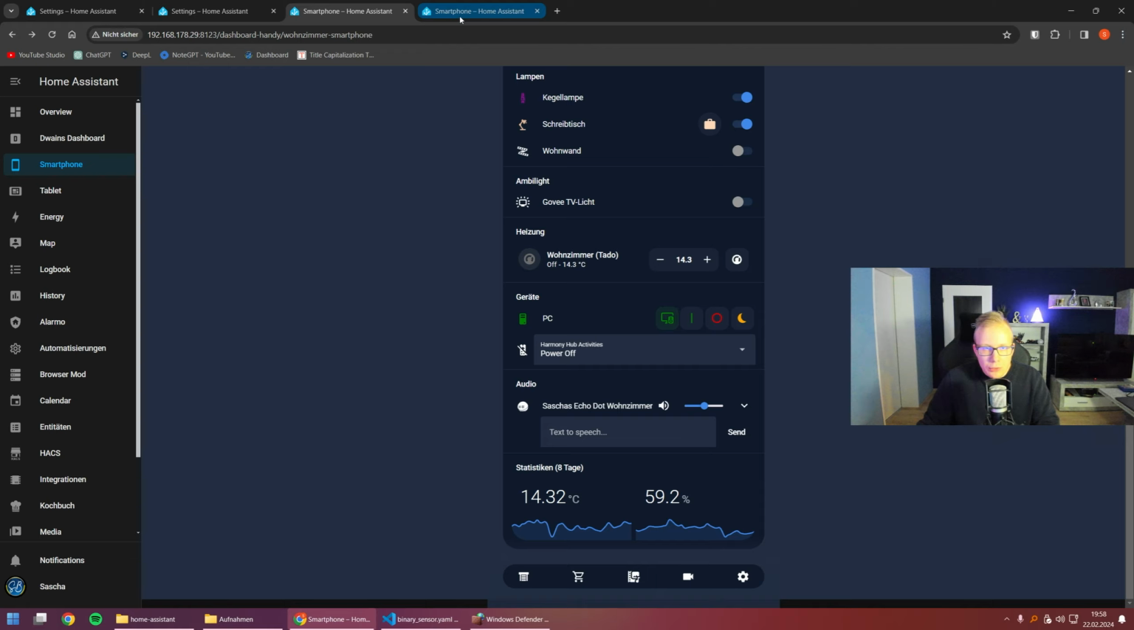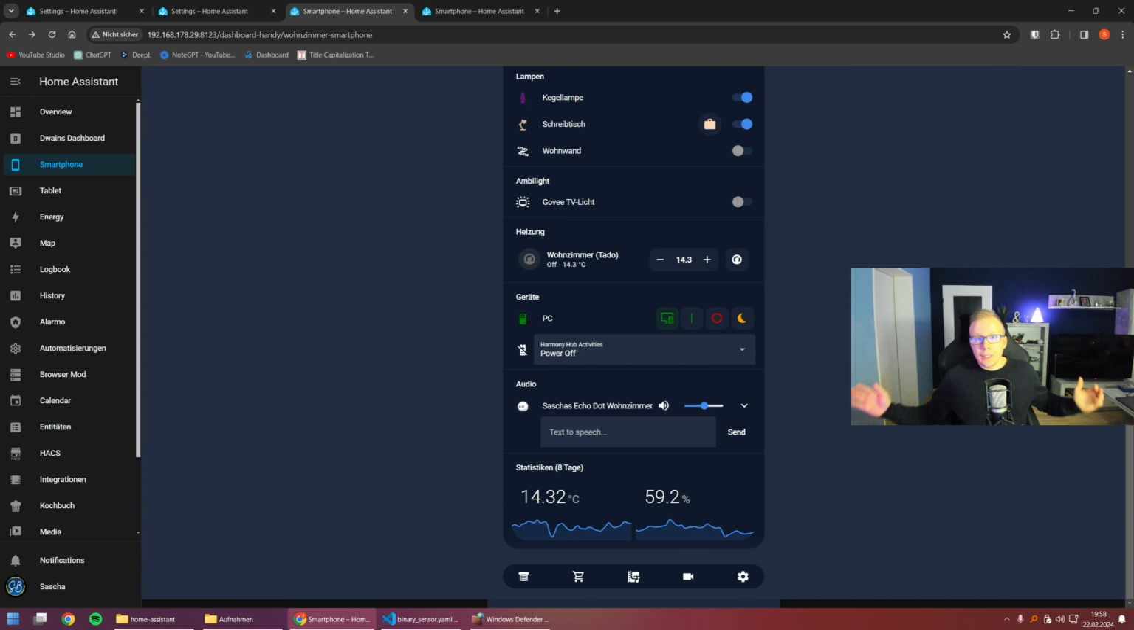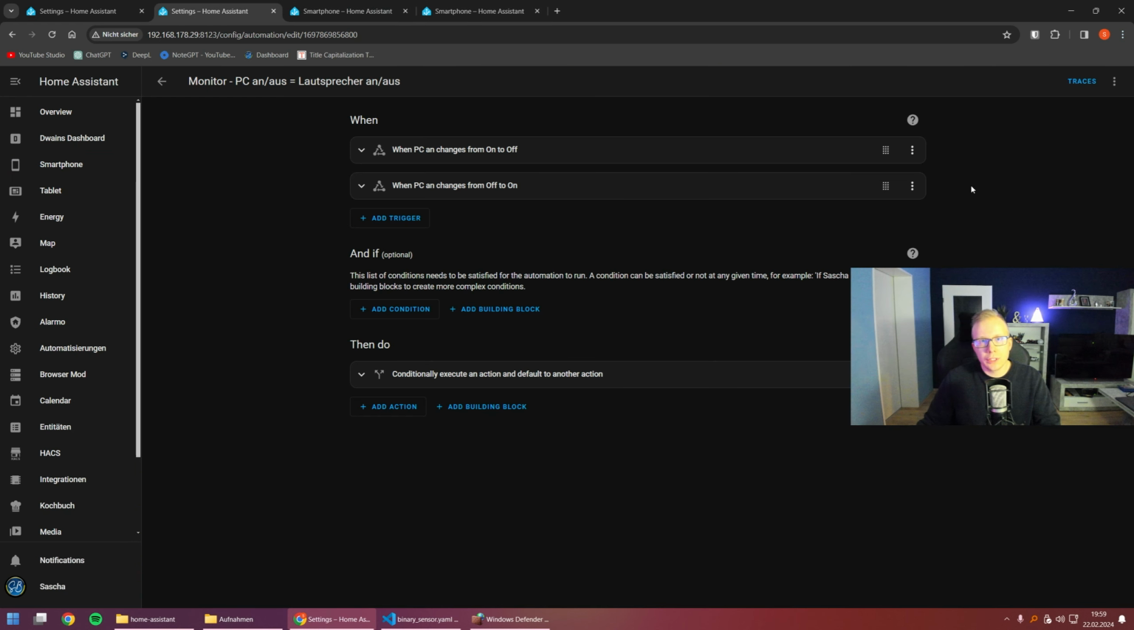And if you also want it to look like this, so very cool in green, so that you know it's online, or red if it's offline, then you just have to use your entity. So you say, yeah, PC on, whatever, that's your entity. And then you can say with card mod, an integration from the Home Assistant Community Store, host, and then say, okay, the paper item color is green if the state is on, otherwise it's red. So it's very nice to see it. And that's basically it. We can now have a look at how you can use it in an automation.